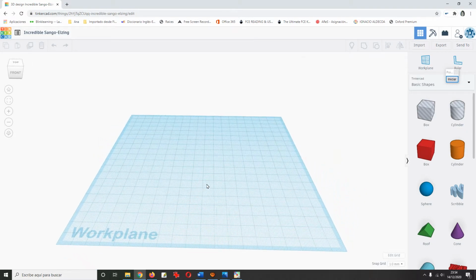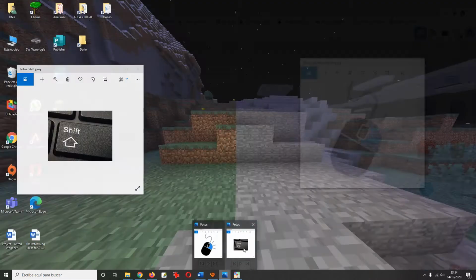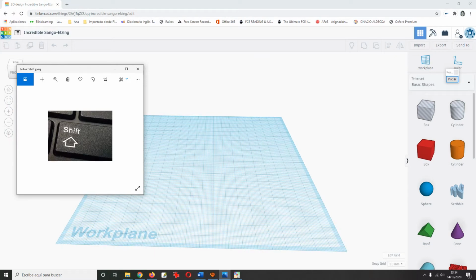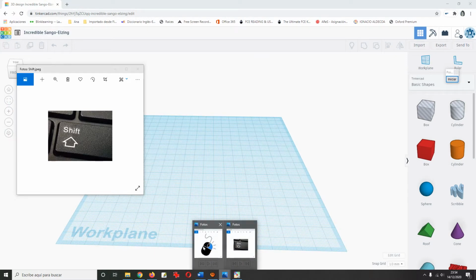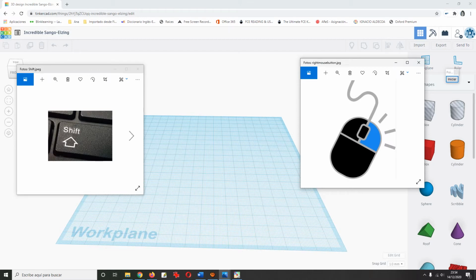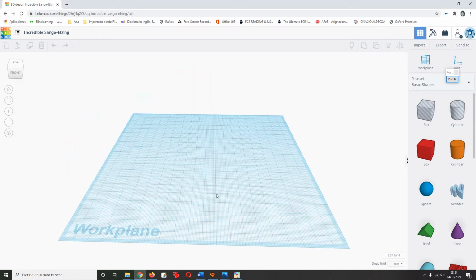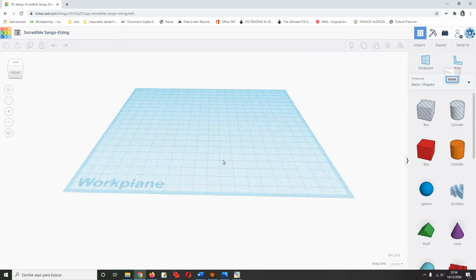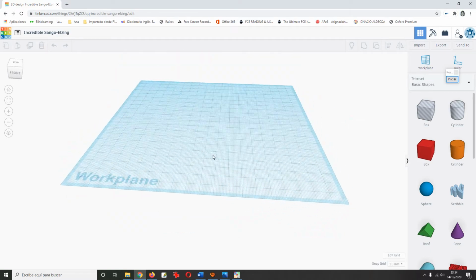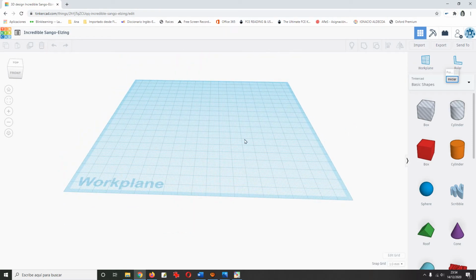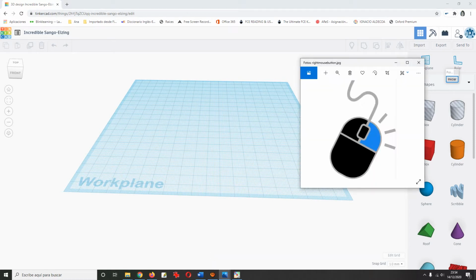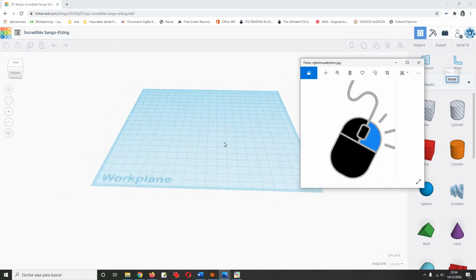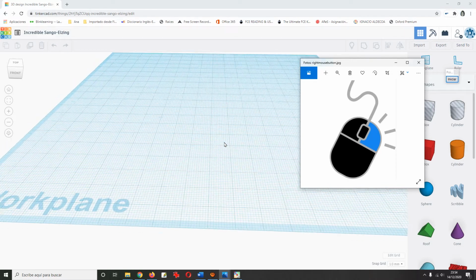If you want to move it up and down, you have to press the shift key on the keyboard and, at the same time, the right button of the mouse. By pressing, with your left hand for example, the shift key and the right button of the mouse, you can move the work plane up and down. Now we can move it around, up and down, and finally by using the wheel of the mouse we can zoom in and get it closer.